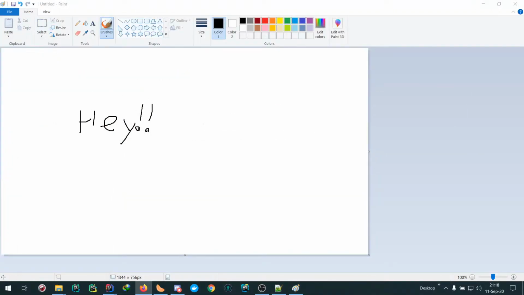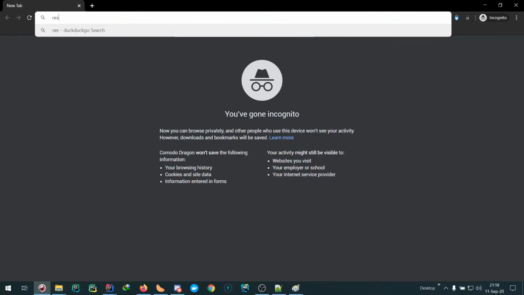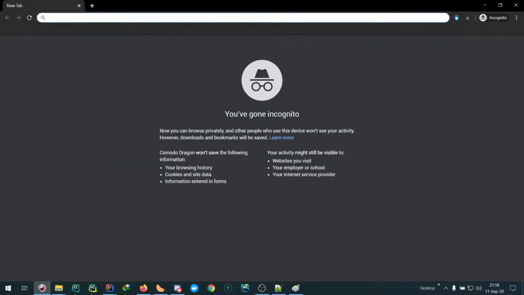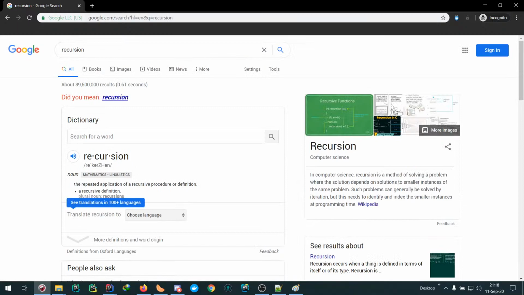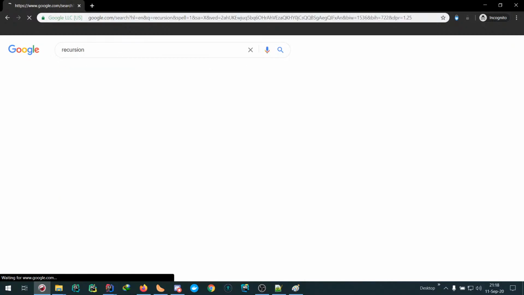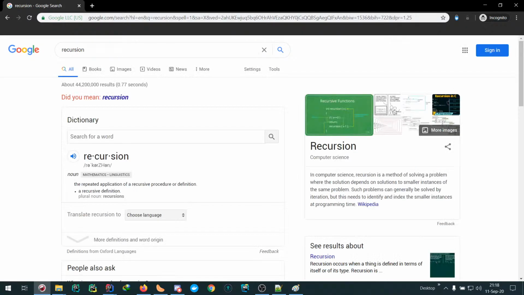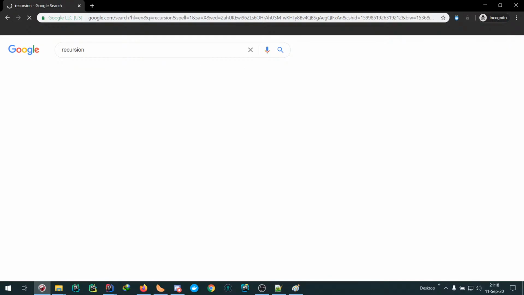So, understanding recursion. I don't know if everyone knows recursion, but let's Google it because it's even funny. If we Google recursion, the first result is recursion. That should already give you a hint of what recursion really is, because it will always give you that.